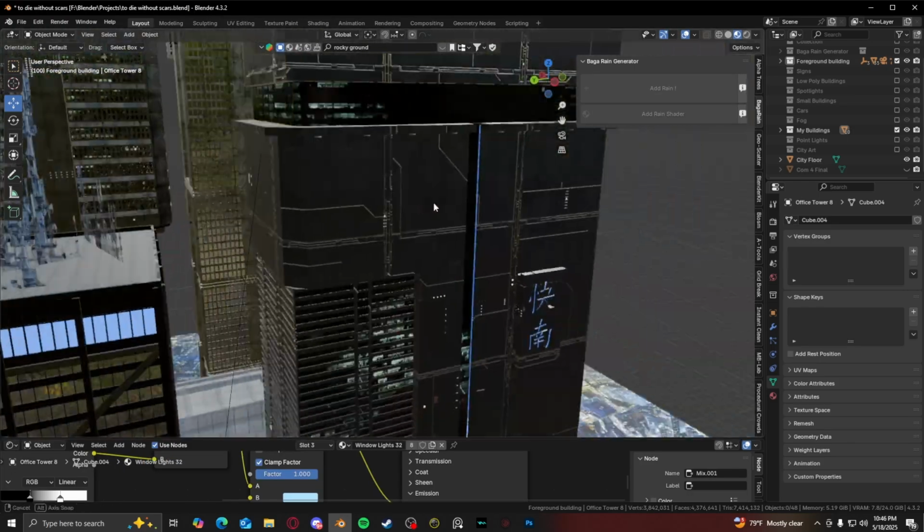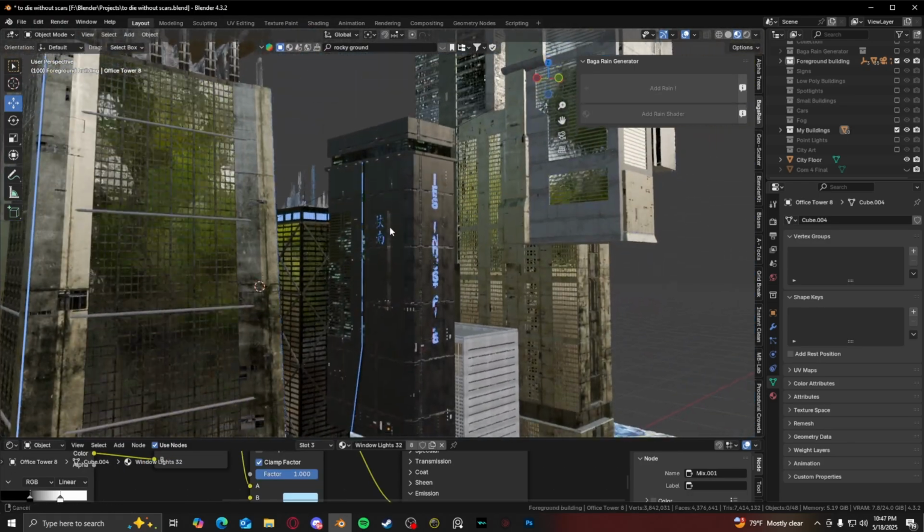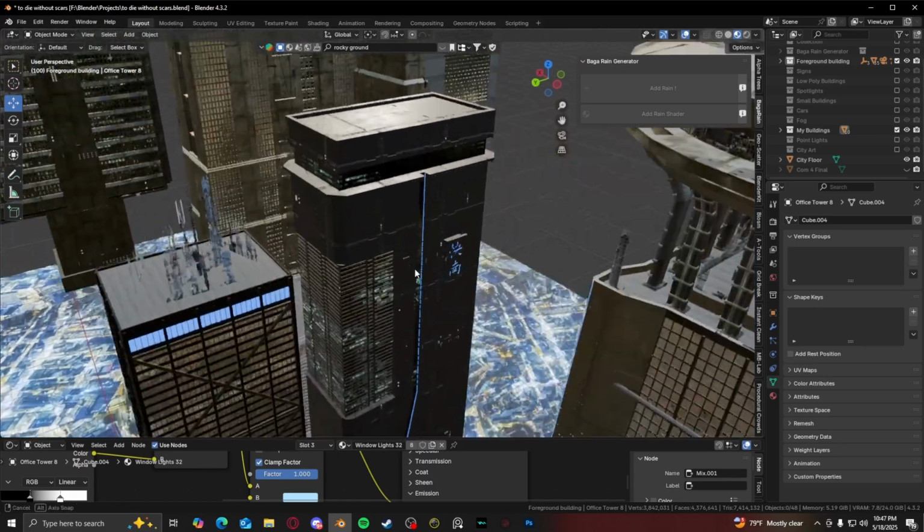As for this building though, I can show you guys how I made it, because this building was actually really fun to make. I really liked making it. So let me show you the techniques that I used.